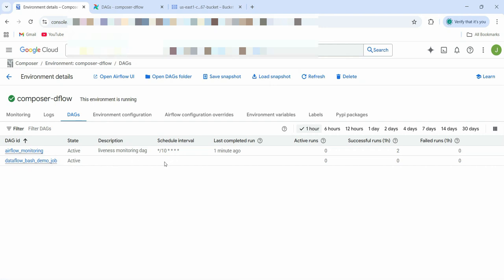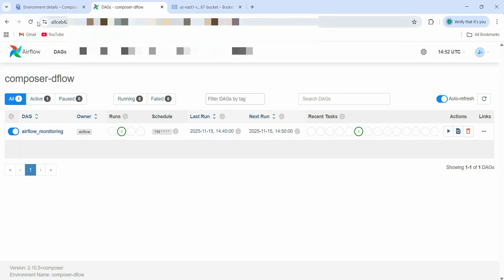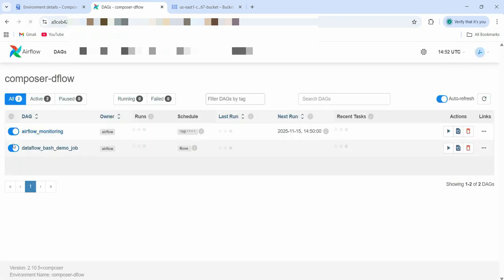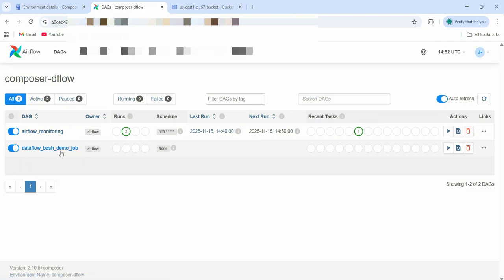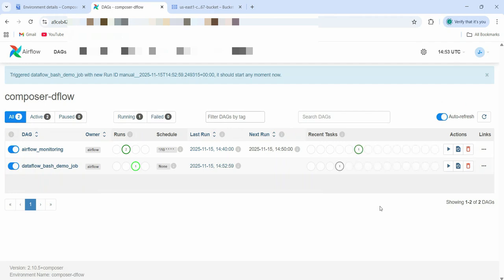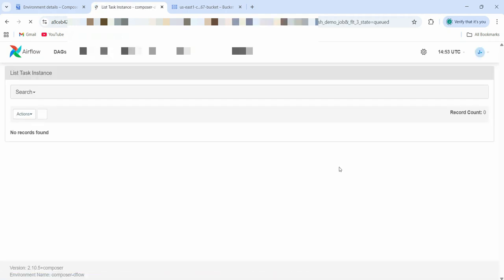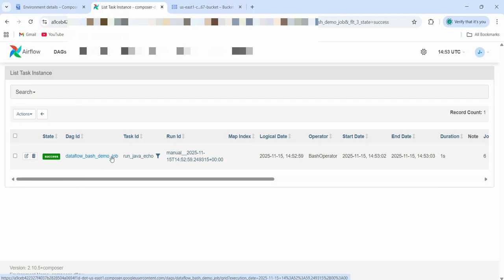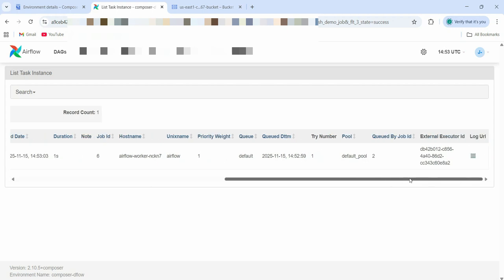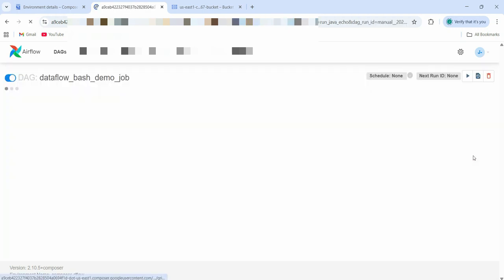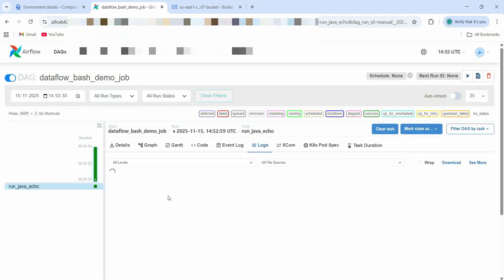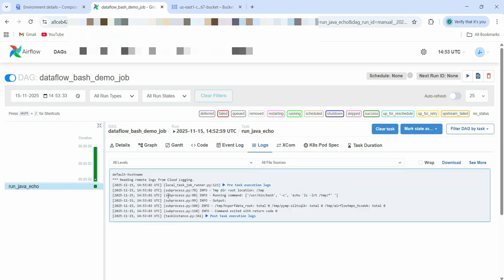We have given schedule as none, so no schedule is shown. There's no last runtime, no active runs, nothing is there. So let us see in the UI as well. In the UI as well, we can see our job which is not executed yet. Let us run it. It is queued. It is successfully completed. Let us see the logs. What we tried there is to display what is there in the /tmp folder.